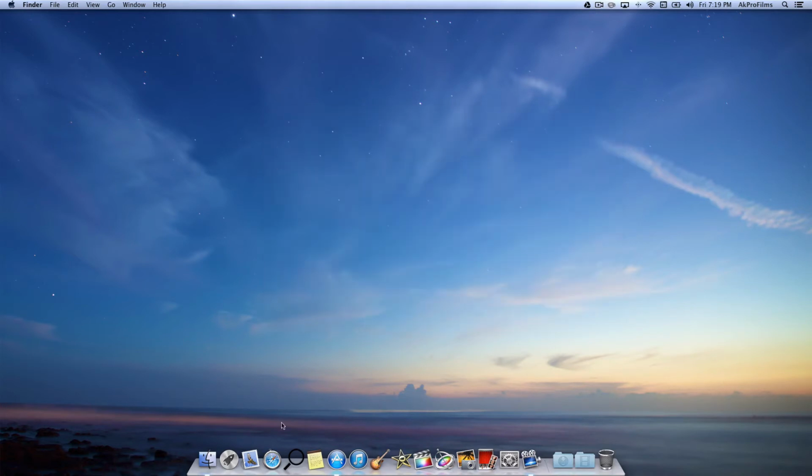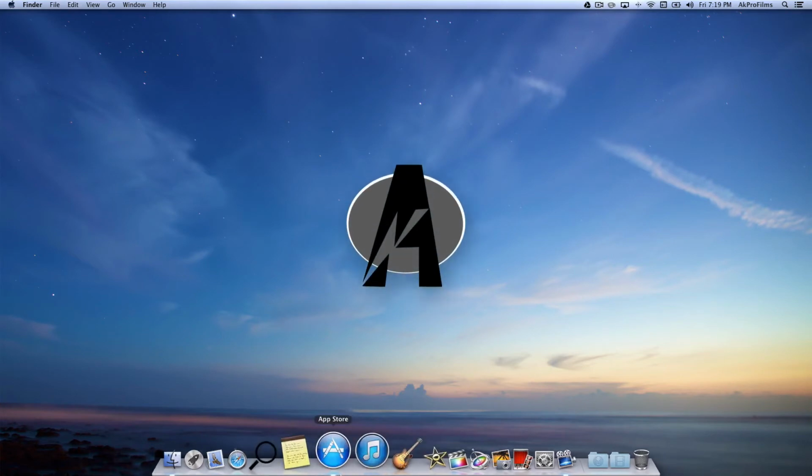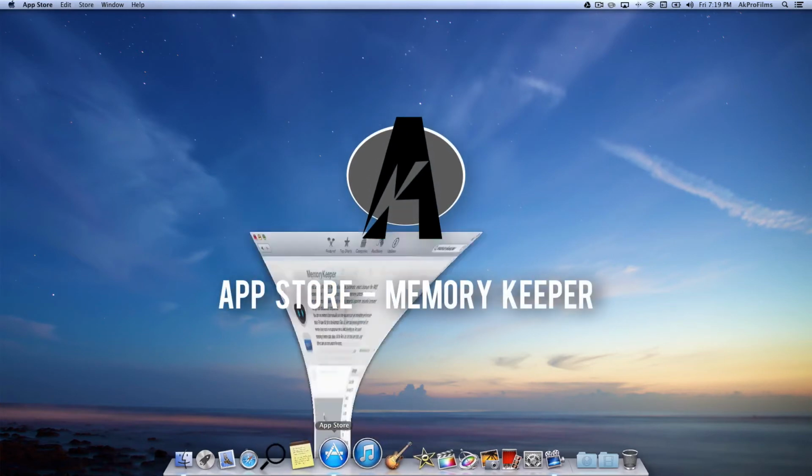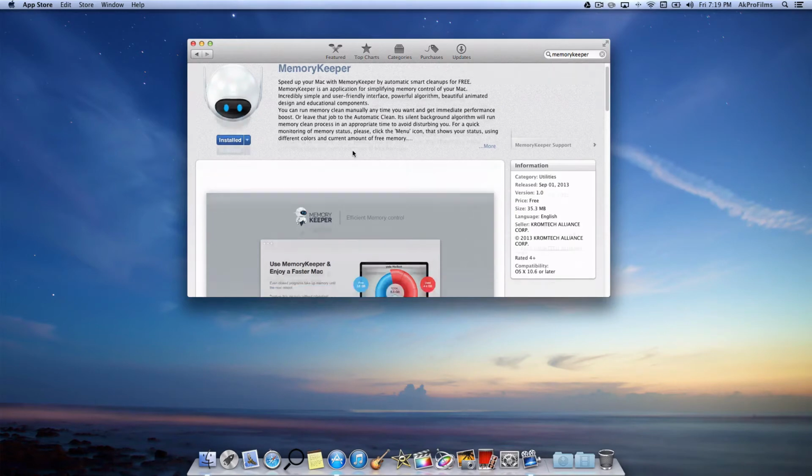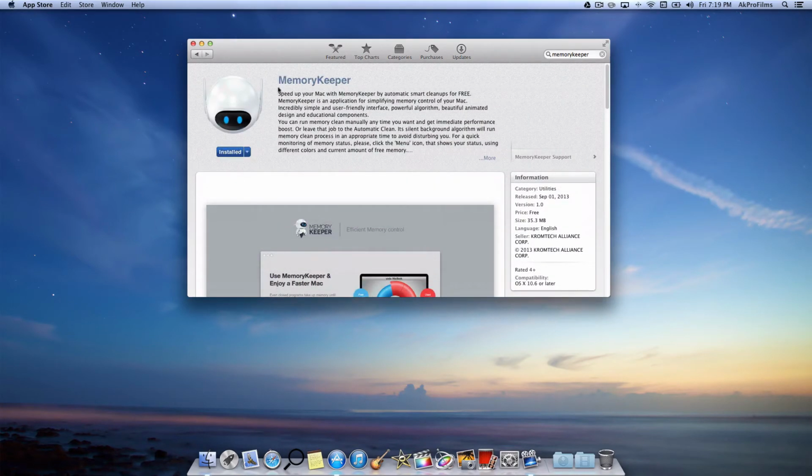So another Mac tip and trick for increasing your speed is an application on the App Store. I think it's free. It's called Memory Keeper. And it might be paid right now, but I'm not sure. I got it for free, so that's all I know. So if it is paid, just let me know in the comments so other people will know that as well.